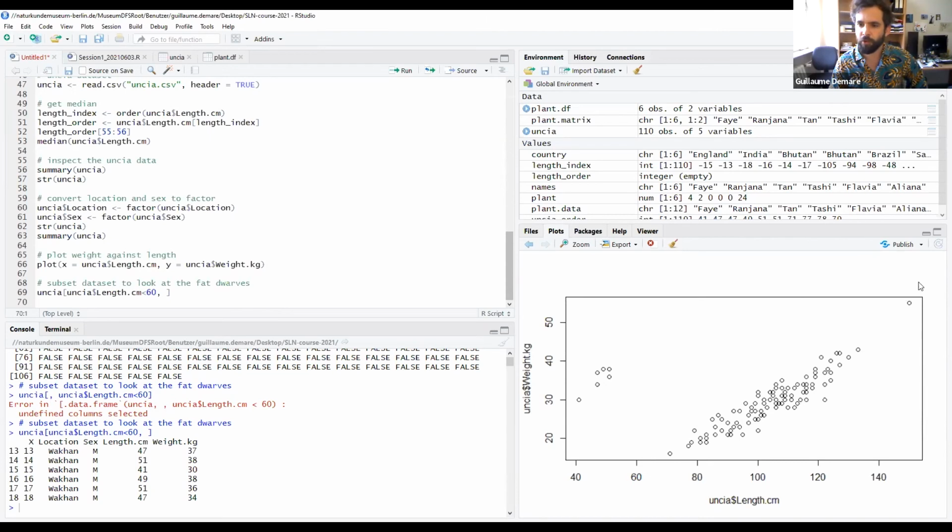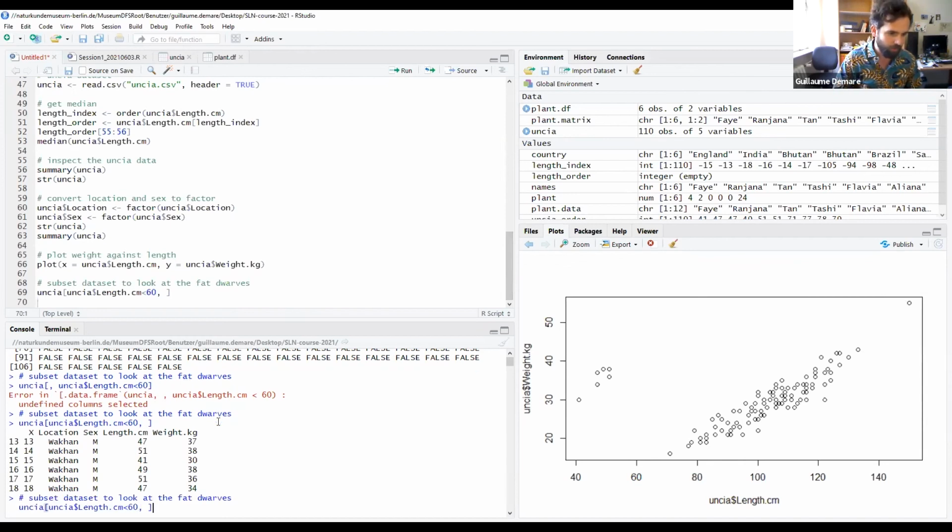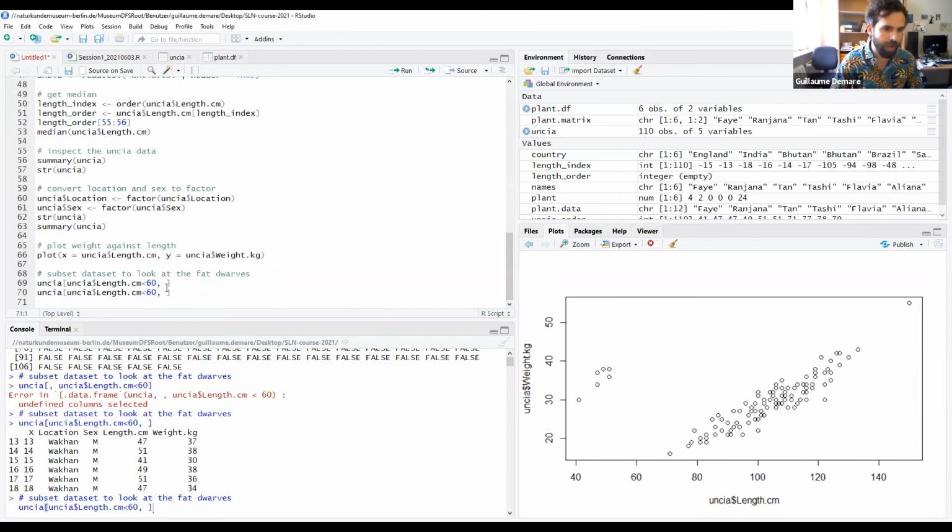Okay, so some people say we should keep it. So is it unreasonable to have this big male? We can have a look again. If I subset this time to look at this other outlier, now I want to put equal. The double equal is important here, because a single equal is to assign objects, so R doesn't like this. If you want to mean equal, as in, is it equal to that value, then you have to use the double equal, which is a logical argument.